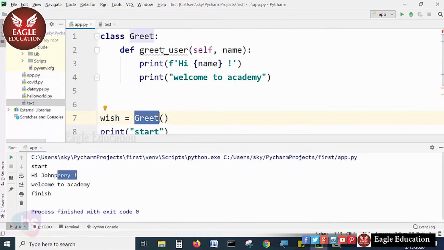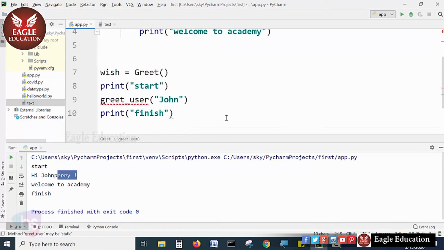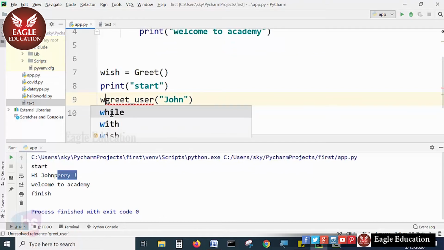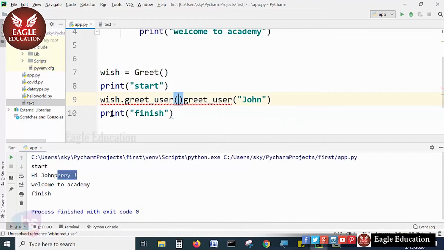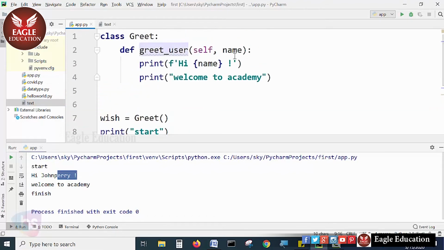Now, if I want to call this method like a function, see simply how it will be. See wish dot, and see how many methods are available. All of them will be shown there. With the wish object dot greet method, I'm passing the name, as you see here, John. Why? Because this greet method is receiving one parameter, it's a name.